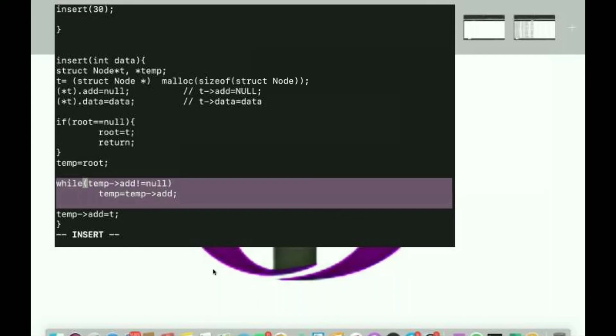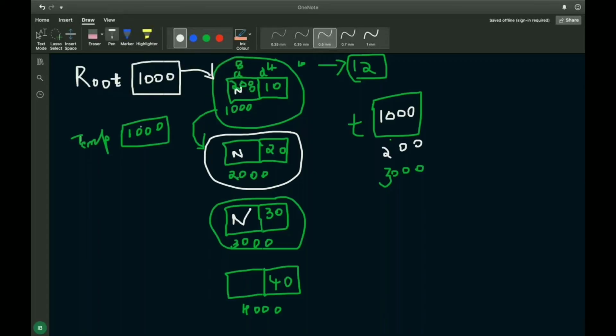I'll repeat it in my words. I'll check: is temp of address null? It is not null. So what will I do? I will make temp 2000. How? Whatever is in temp of address, I will give again to temp. Temp will become 2000. Now it goes again to the while loop and checks 2000 of address. Is it null? Yes, 2000 of address is null.